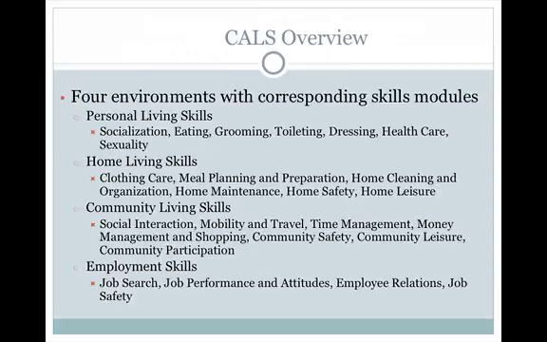And lastly, there are employment skills. What kind of skills does this individual have in searching for a job, in performing a job, in a work-related attitude context, in getting along with others from an employee relations perspective, and job safety?